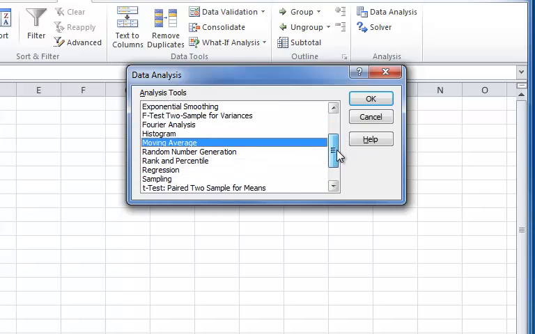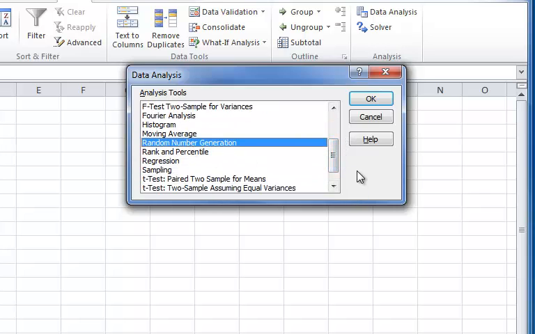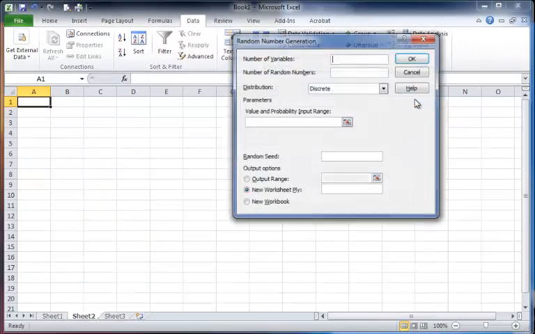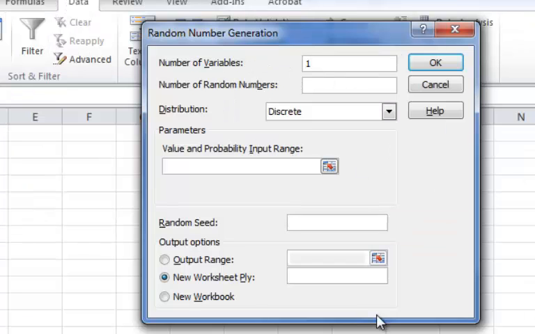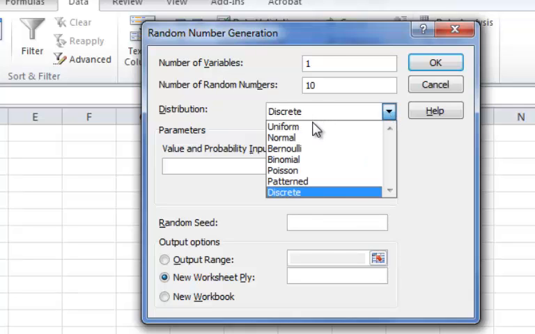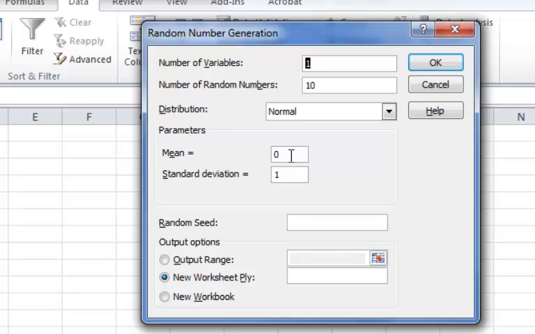Let's just go back to the random number generators, and in this case you will see that there are several options. Number of variables means how many columns of the variables you want to create. Number of random numbers means how many of them, how many rows you want to create. Identify the distribution type. In this case I have selected normal. Normal has two parameters, mean and standard deviation. I will add those information, and then my output will be in a new worksheet.